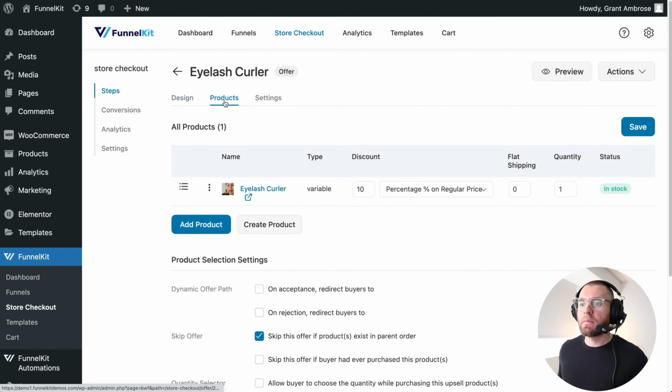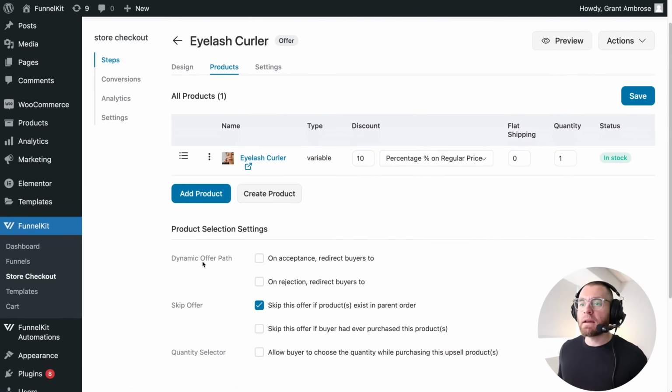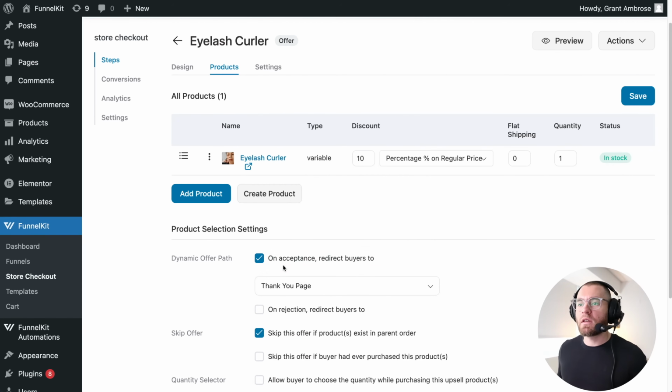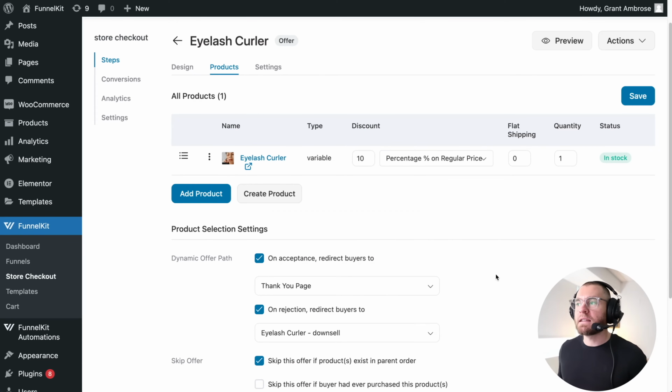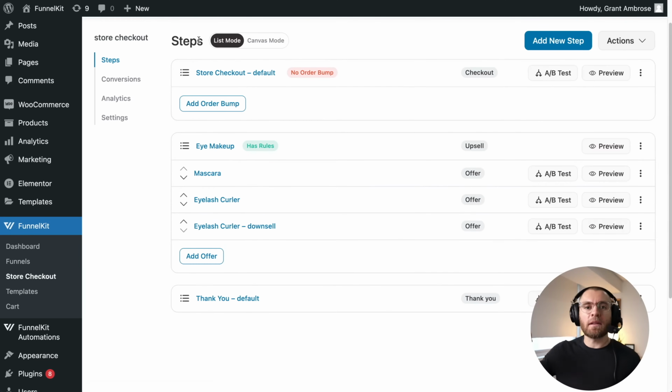Go to the products tab, and then down here under dynamic offer path, when our customers accept this initial upsell for 10% off, we'll take them directly to the thank you page. But if they reject this, then we want to show them our downsell for a larger discount. I'll click save. Then if we move back, we can stop the timer because our sales funnel is complete.